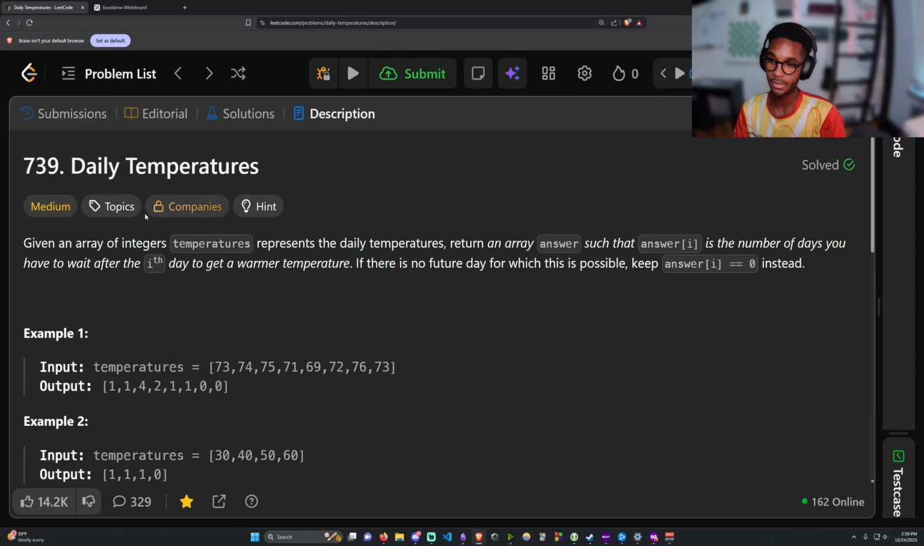Alright, hello everyone, today we're solving LeetCode 739, Daily Temperatures. Given an array of integers, temperatures represents the daily temperatures. Return an array answer such that answer[i] is the number of days you have to wait after the ith day to get a warmer temperature. If there's no future day in which this is possible, keep answer[i] as 0 instead.